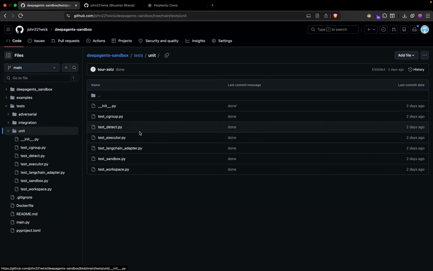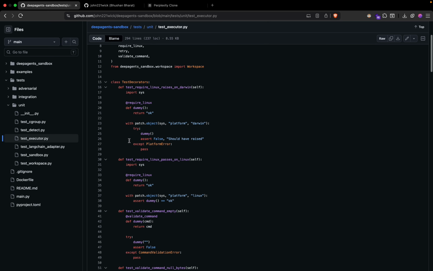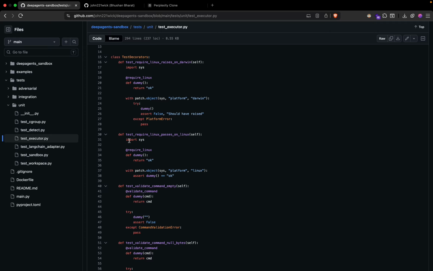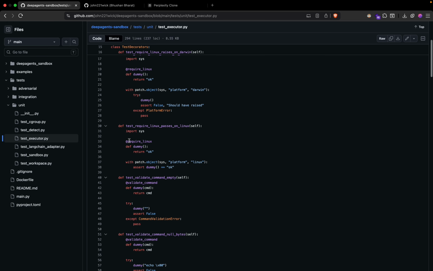So you can actually go through all of this. It's actually very simple to understand. The code is actually very simple, and I took help from, of course, AI to write these test cases. I think it has included almost all the test cases which are required.